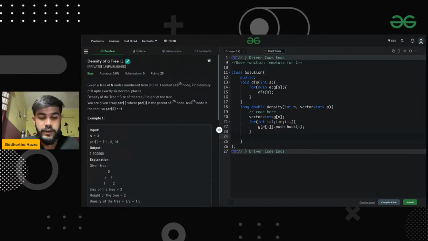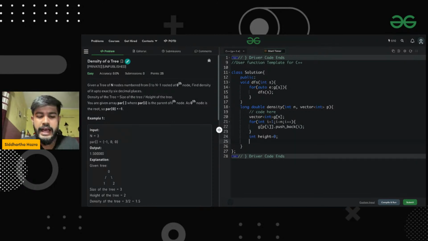Okay, now let's move forward. Now we would initialize something known as height. Height is equal to 0. Okay, and then we would run the DFS function. We would call the DFS function. But how would we call it?